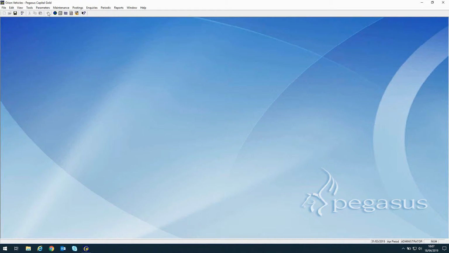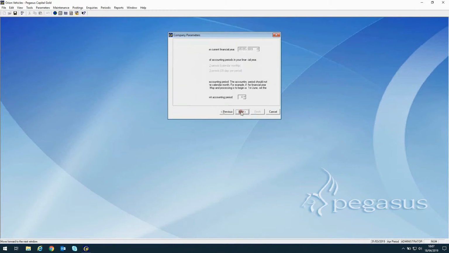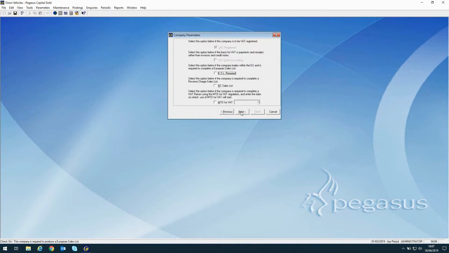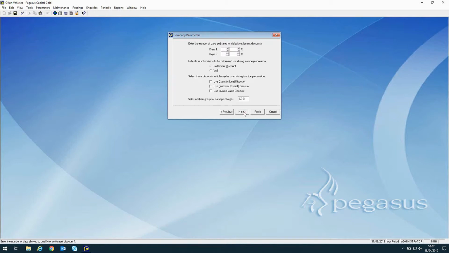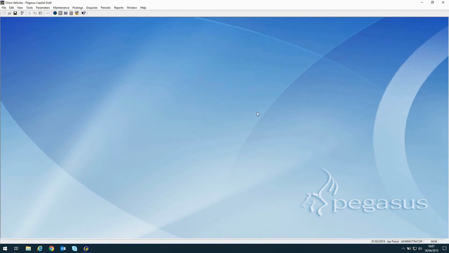So let's go into parameters, company parameters. Okay, let's click next a few times and we'll get to the page where we can switch on MTD for VAT. All we need to do is tick on the box, type in the appropriate date, go through the rest of the parameters and make any changes if you need to, and click finish. We have just switched on MTD for VAT.